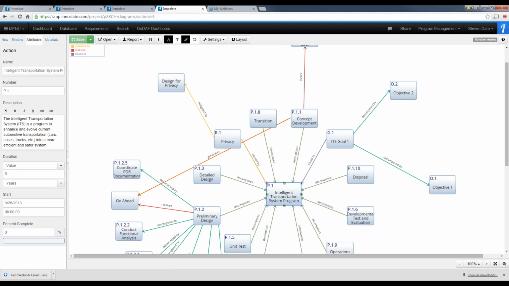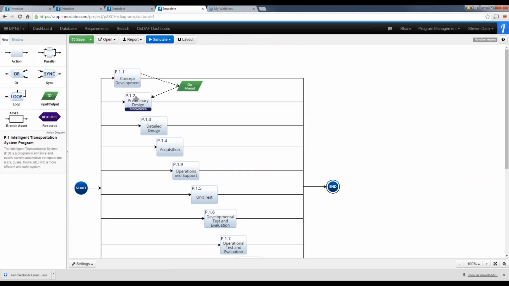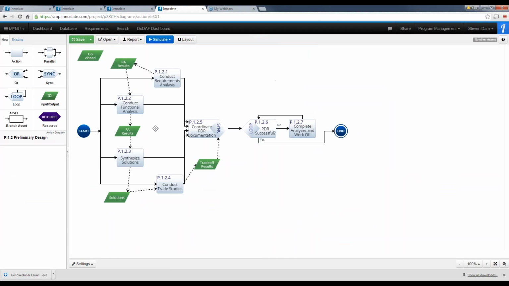If I wanted to look at the action diagram for that instead, that's the action diagram for it. You can see the different parts of it in composition and see how it's all tied together. So again, these are all executable diagrams. So that's a very quick aspect of it.